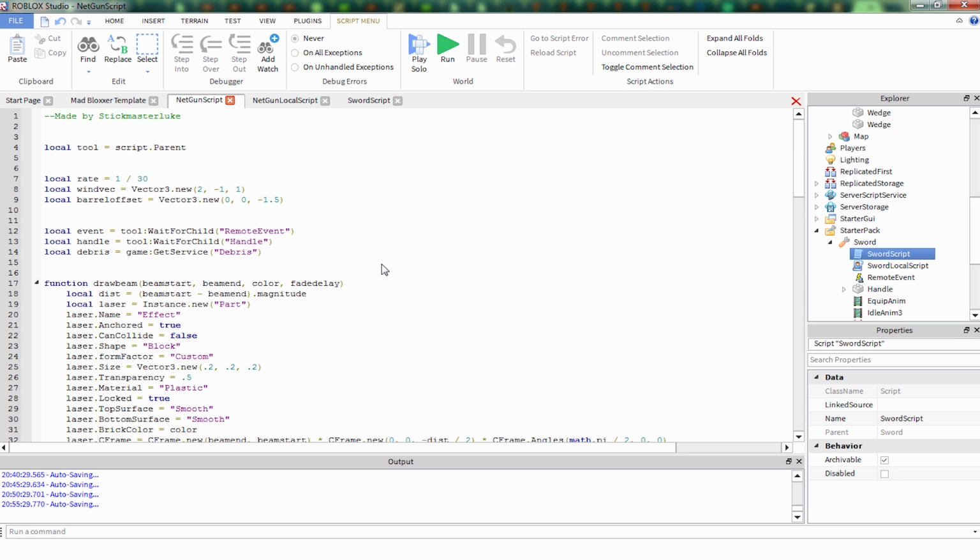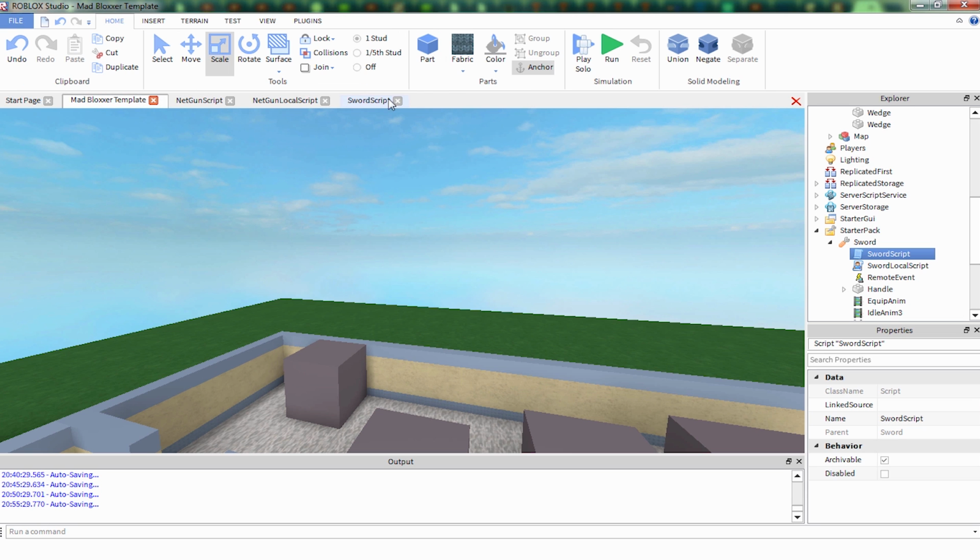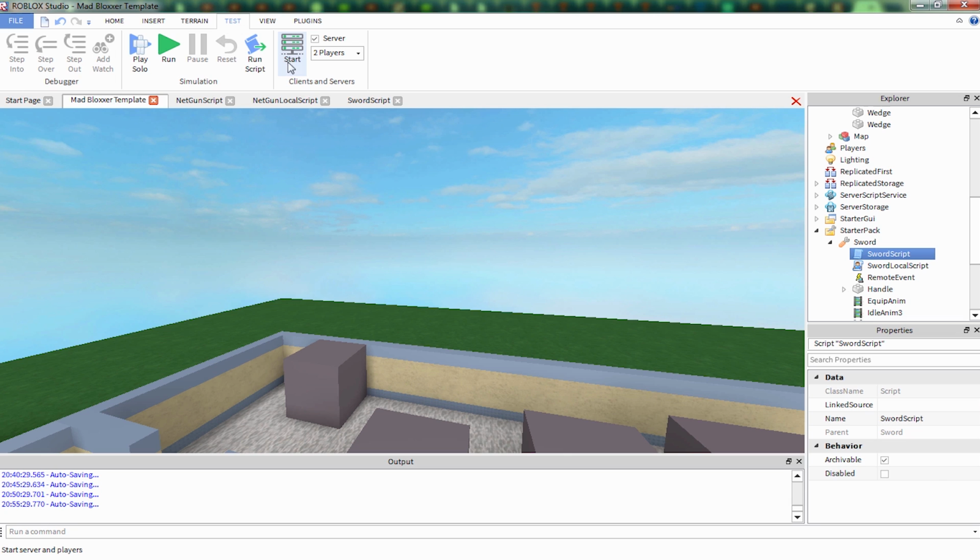So I think that's everything. Let's do a test. So what you want to do is go to the test tab, and because we're going to be netting another character, we're going to need to start a server with 2 players. So test and then start.